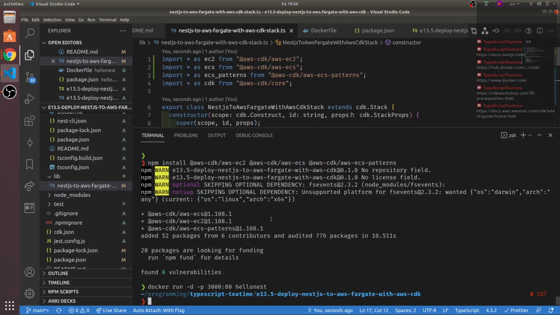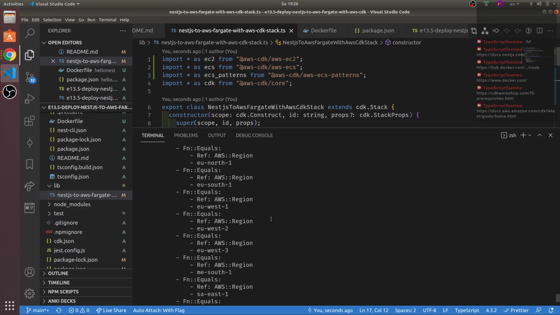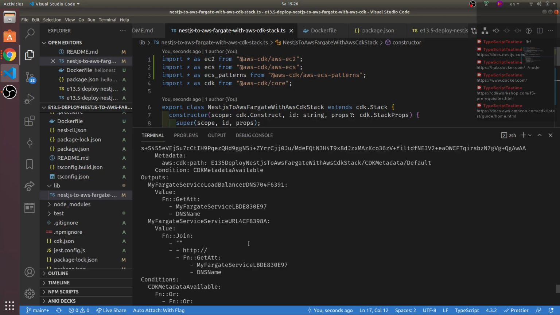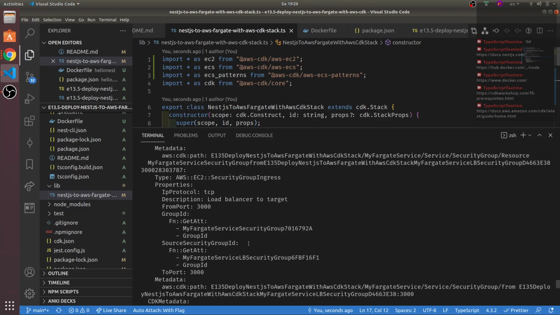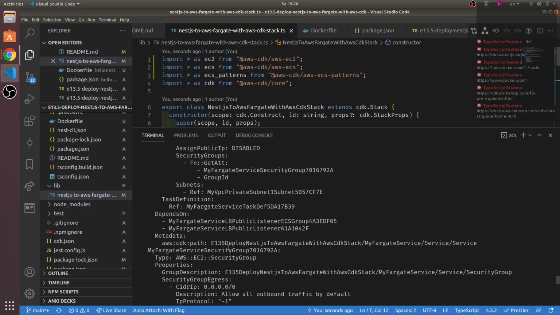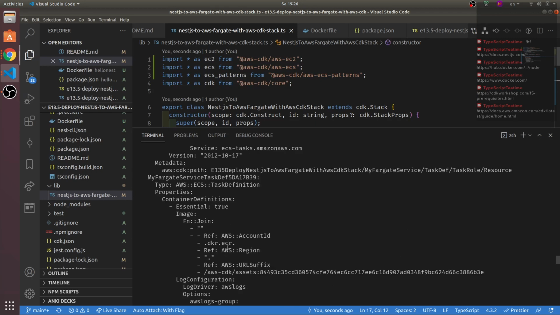We save and we do CDK synthesize, just to see the output. We could also just run deploy and see what happens, but probably not the best idea. And in this case, oh, it does a lot of stuff here.